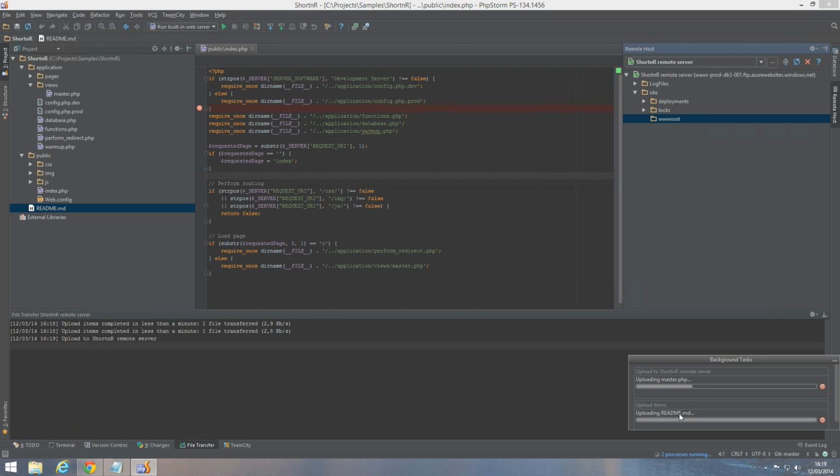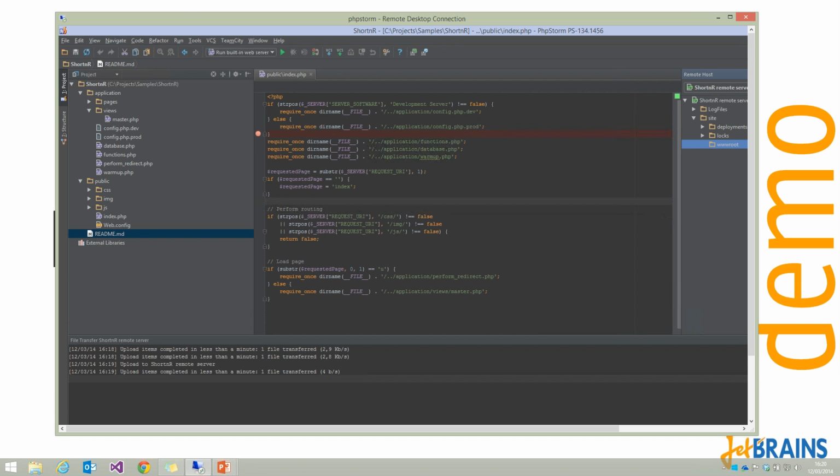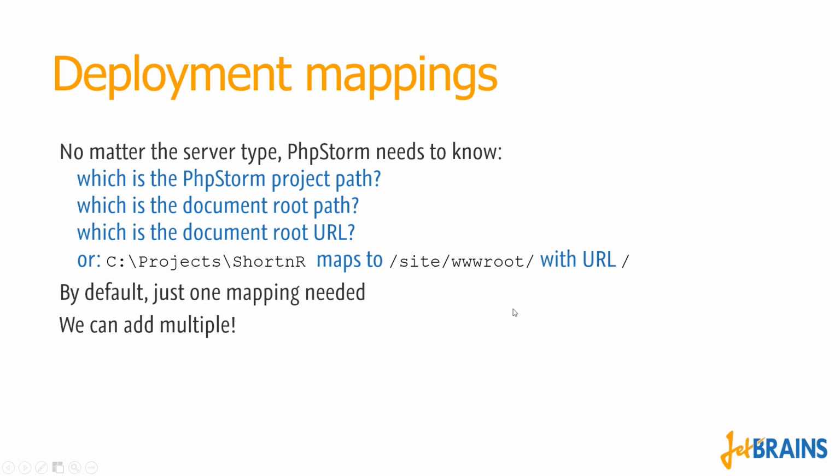Now it looks like my internet connection is pretty slow at the moment, but that's probably because I'm doing a webinar. But the upload is still running, and we should be able to see the files we are uploading in a little bit. But let's just let PhpStorm run, and return back to the slides for a minute.